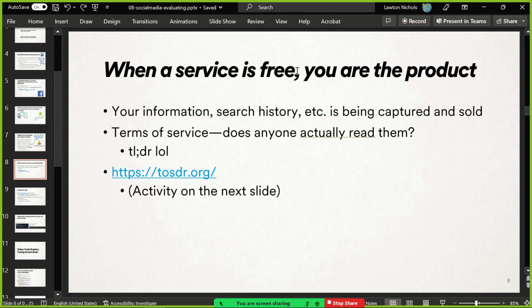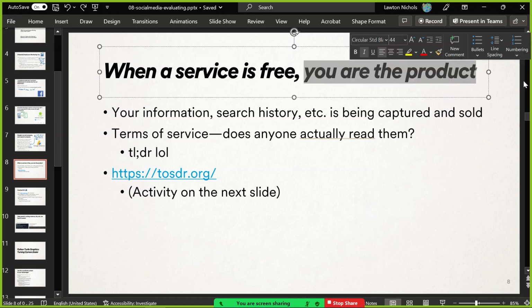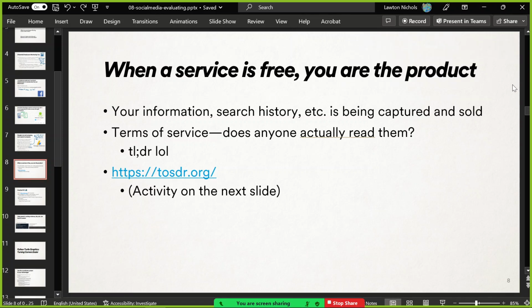So when a service is free like Google, you are the product. That's important to understand, right? So when you search something on Google, everything that you do, your search history, your information that you type in, it's being taken in and it's being sold to somebody, right? That's so they can show you ads somewhere else on the internet later, for example.